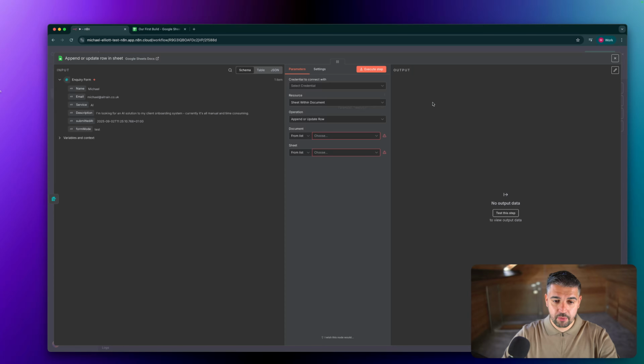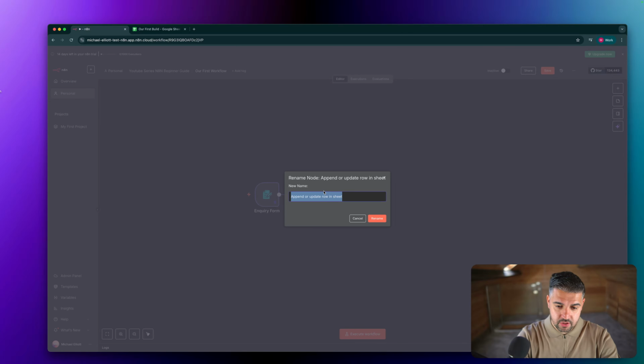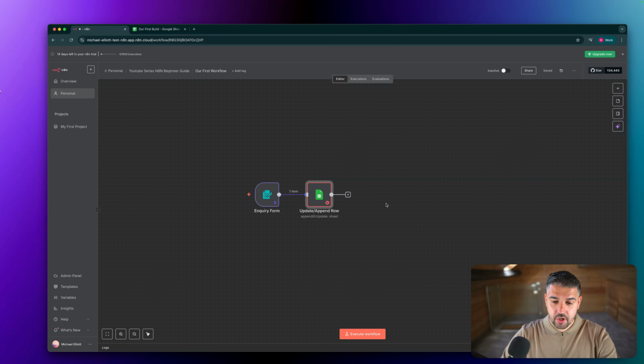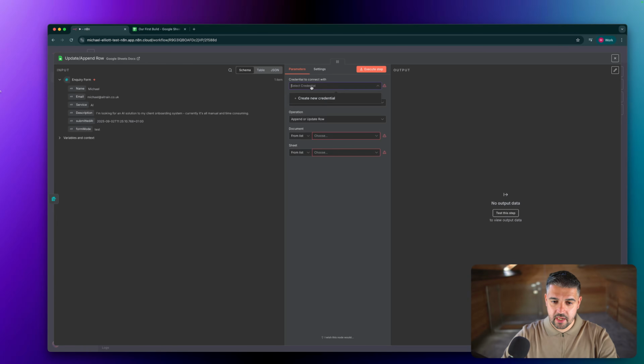But we have a core problem here. We're going to rename this node, update/append row. We're going to rename it. We're going to Command S it. And what we're going to do is go inside of this sheet and look here. Create a credential to connect with. Well, we have to connect a credential. At the moment, it's just an empty node.